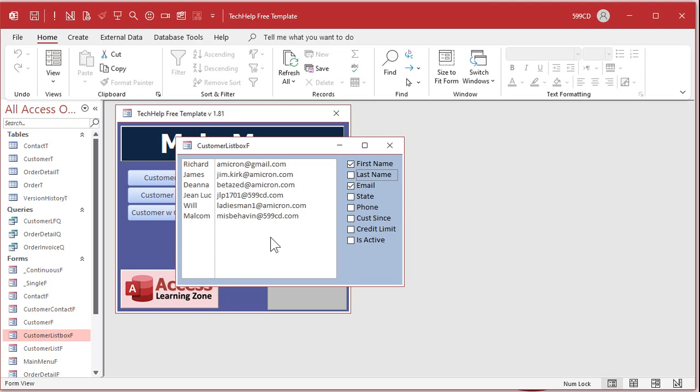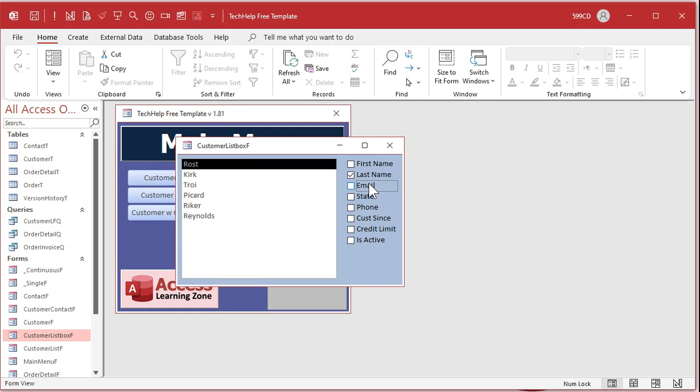Here's a list box in a form, right? There's the first name and email address, which I've got selected over here. Let's say you want to see last name. Click on last name, and last name will appear. Don't want to see first name anymore? Click that one off. Get rid of email, click that one off. And see, you can pick the fields that you want. This is what we're going to build in this video.